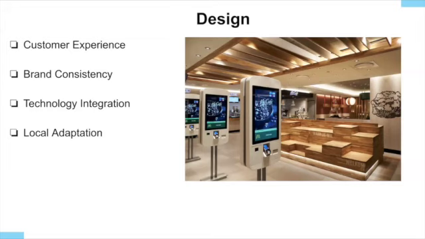Technology integration: modern McDonald's restaurants incorporate digital kiosks for self-ordering, digital menu boards, and mobile ordering apps to enhance convenience for customers. And lastly, local adaptation: while maintaining brand identity, some design elements might be adapted to fit local preferences or building codes.